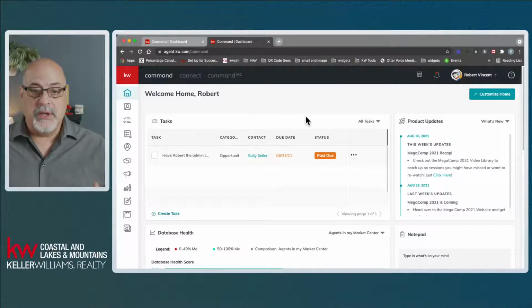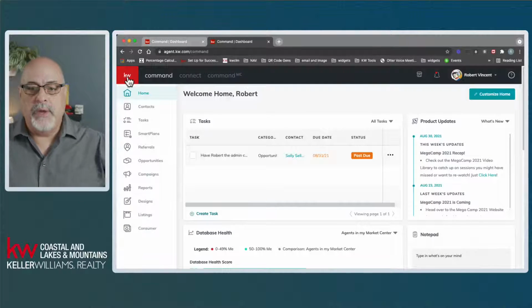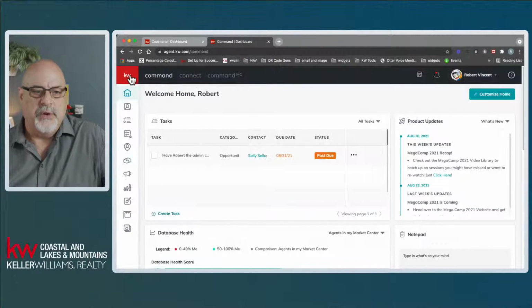So here is Command. Command is from Keller Williams. It's our own built-in super duper awesome CRM tool. So there's a lot going on in here. And you'll notice that one of the first things I did was I clicked over here on the left-hand side.